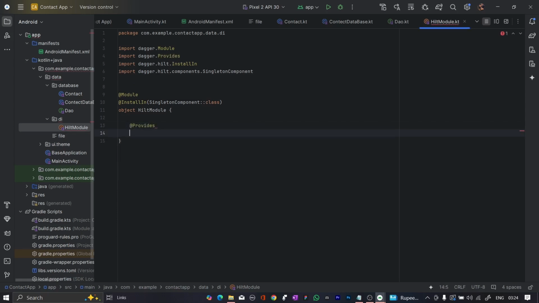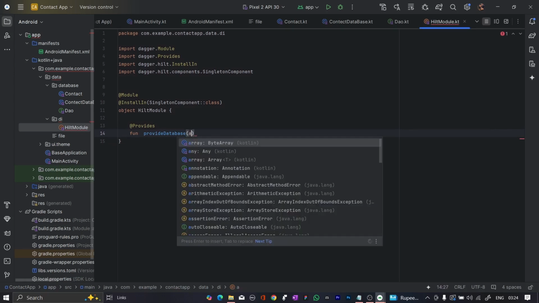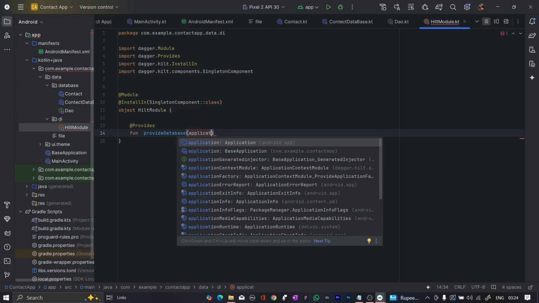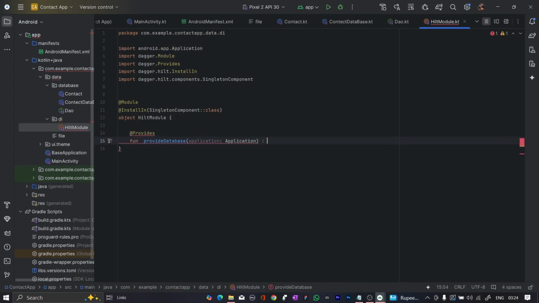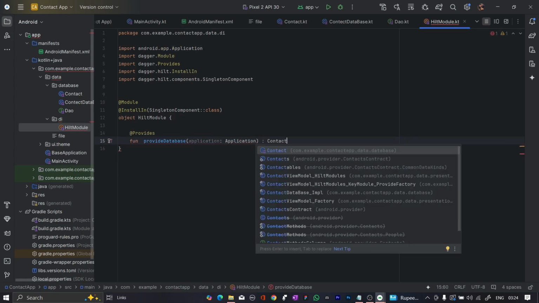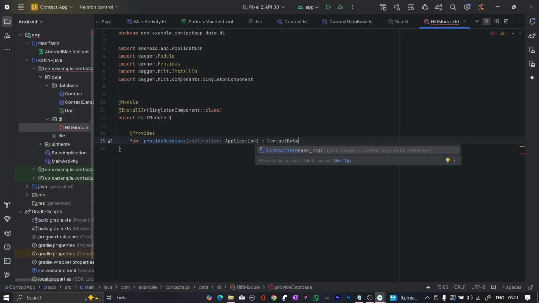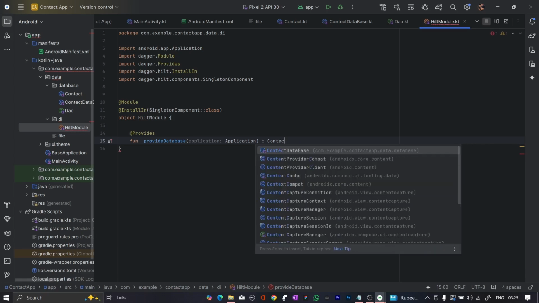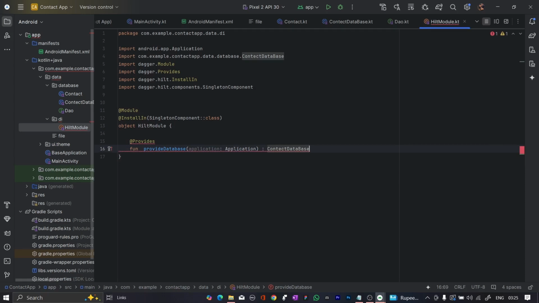provides, and then we are going to create the function provide database. This function we are going to do, and we are going to take the application, right, and we are going to extend it with the contact database, contact database, contact, let me see, contact database. That's what we're going to extend with.